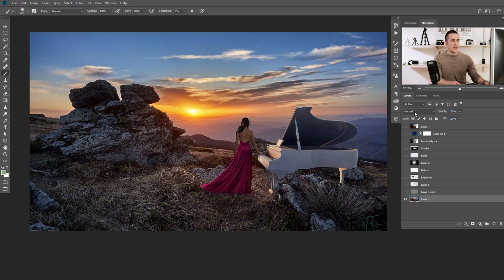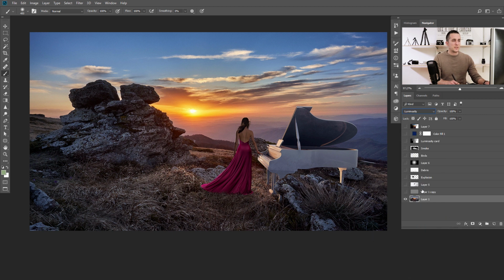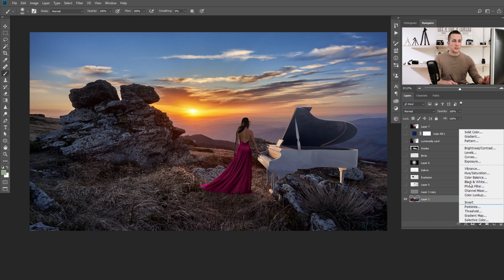Alright, let's delete that, and let's see the last blending mode. It's luminosity. This is a really nice and handy blending mode. This blending mode will not mess with hue or color, it will just change the luminosity. It's really popular, for example, if you're adding contrast to an image using curves.